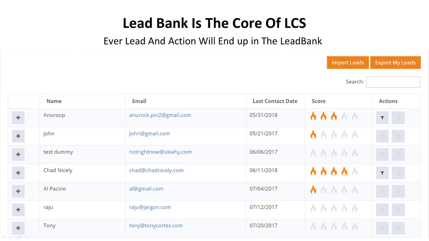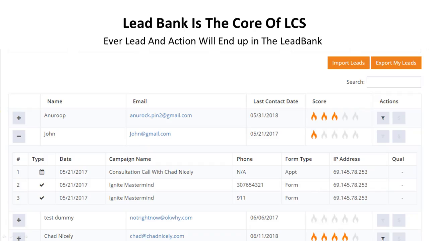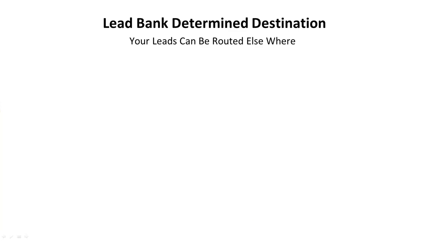Now, if I click this little plus button over here, you're going to see that that bottom section is now going to open up. And so I can see that John was on a consultation call on this date here. I can also see that he submitted an application on this date, and I can see that he submitted a second application on this date. It'll keep an entire history for John. And based on how active he is, how much he submits, and the actions he takes, his lead quality score will actually increase.